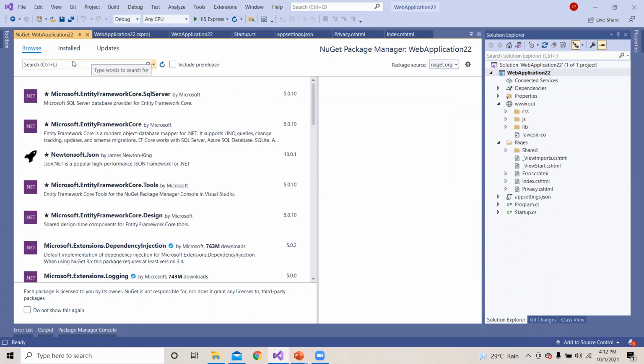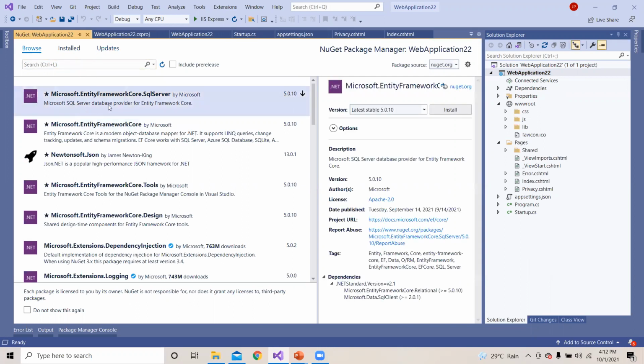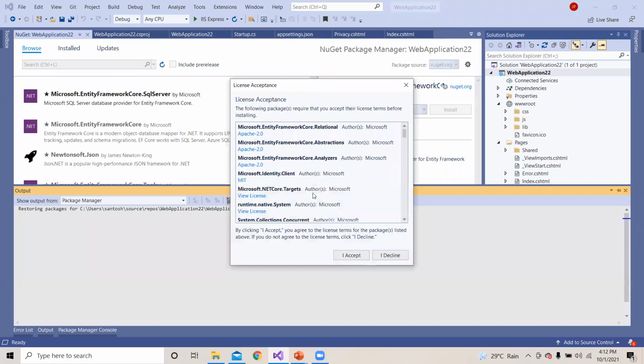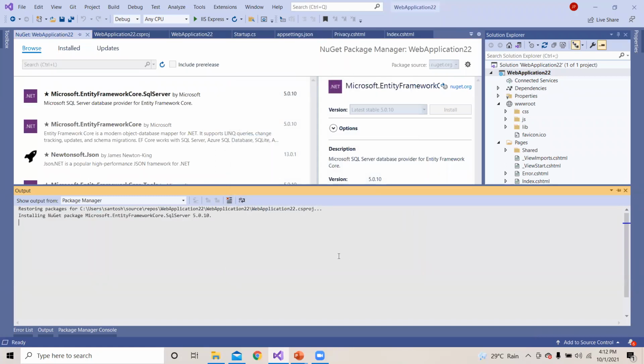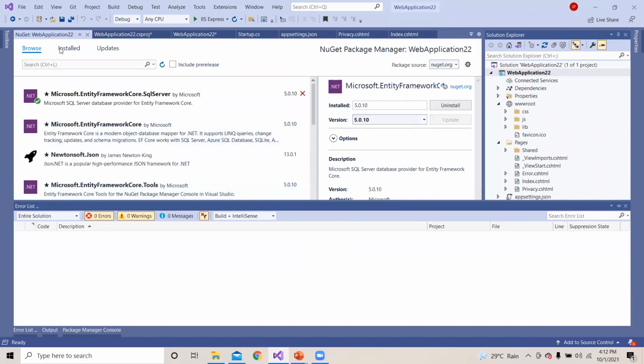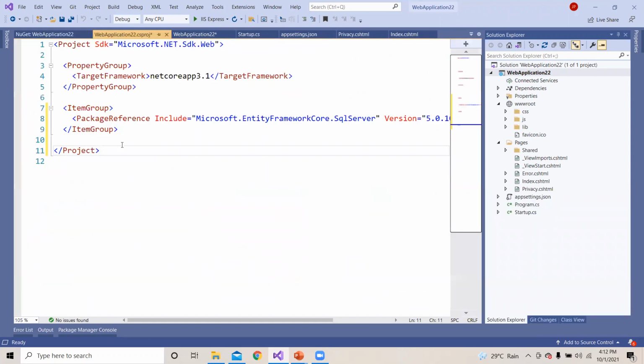You can either click on Browse, or on Installed or Updates. Let me click on Microsoft.EntityFrameworkCore.SqlServer and click on Install. At any moment you can go and uninstall it. It asks me for the license, so I accept it. Come back to your web application. Now we can observe that one more item group has been created, referencing the NuGet package which you have added. The package reference includes Microsoft.EntityFrameworkCore.SqlServer version 5.0.